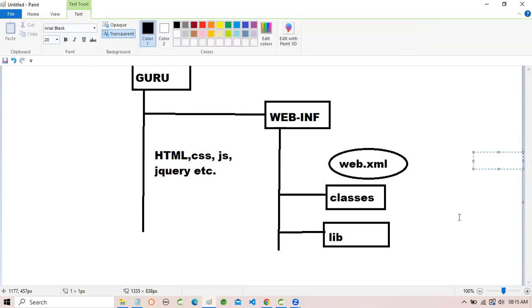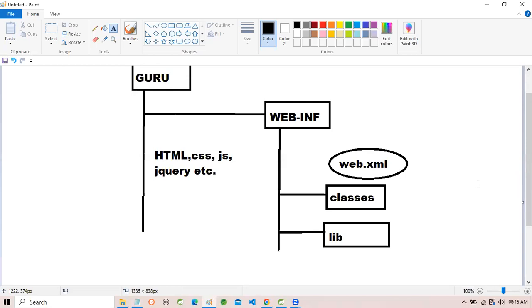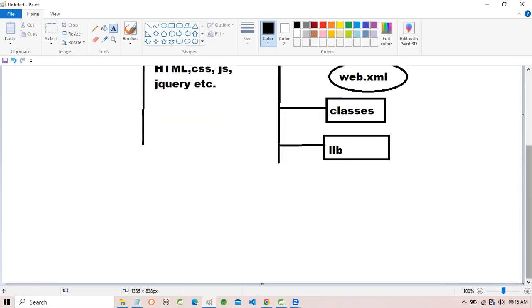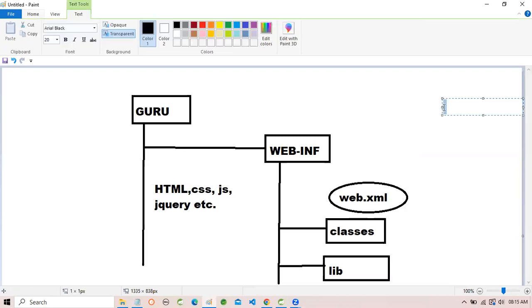So this is the basic directory structure of your servlet. And if we use Spring or Hibernate, we will also follow this directory structure. Okay. Now we are going to create a servlet and see how to use a servlet class.